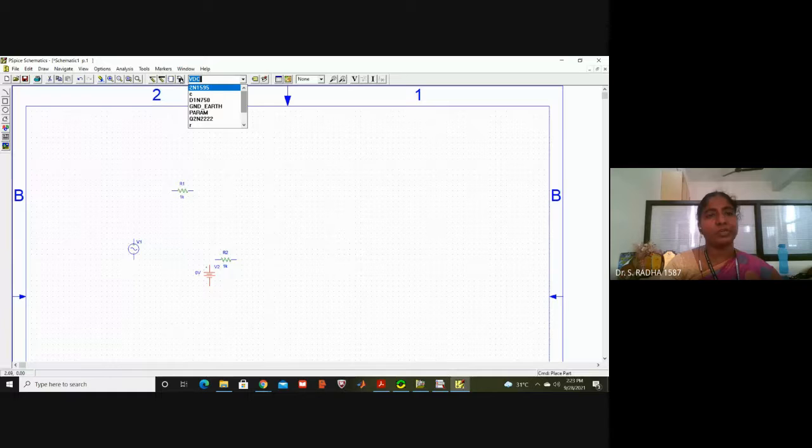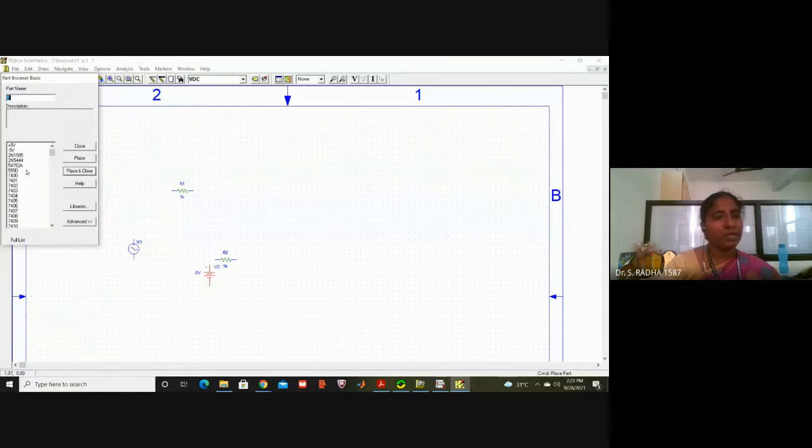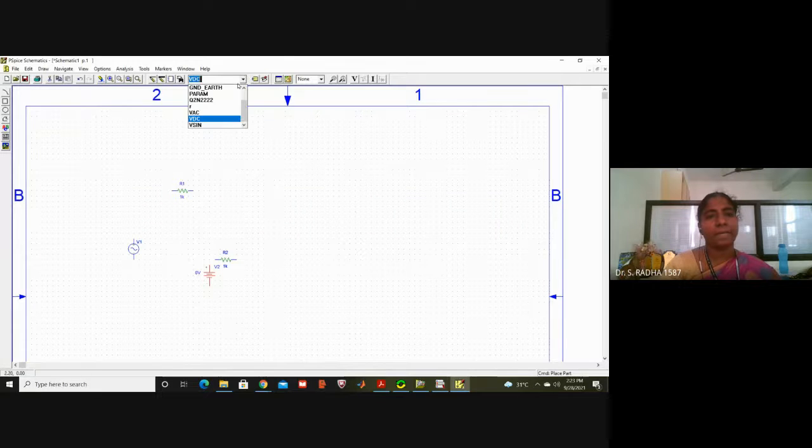2N1595. In the browser also you can just take the library browser, get new part 2N1595. In the beginning itself you can see 2N1595. Okay, that is the SCR number.